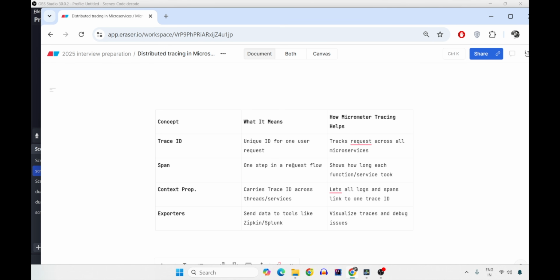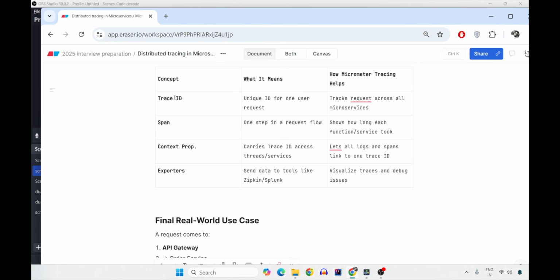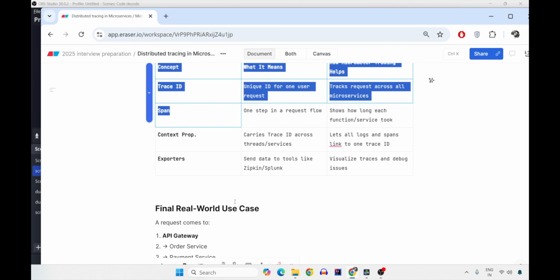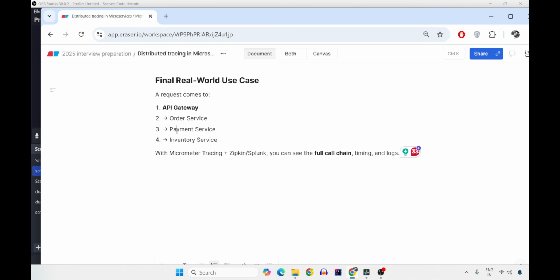Now a quick summary of this. A trace ID is the one which is unique for the whole request across all microservices. A span is the one which is specific to one particular service or function or method. Context propagation lets you carry those trace IDs and span IDs across all services and logs. The exporter is the one which helps you send the data and visualize it in backend services like Splunk and Zipkin, and that is done by the exporter dependency that you have added. And that is the final use case that we can see: an order service and a payment service, and you can see that in Splunk and Zipkin.